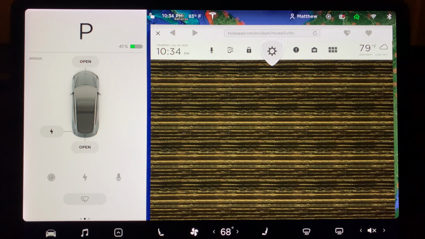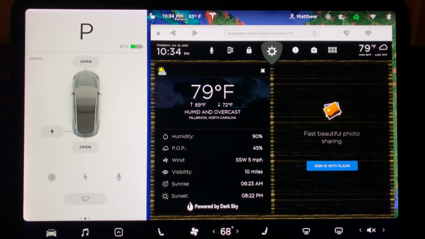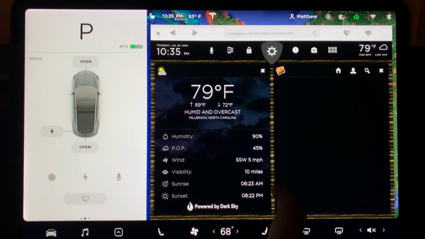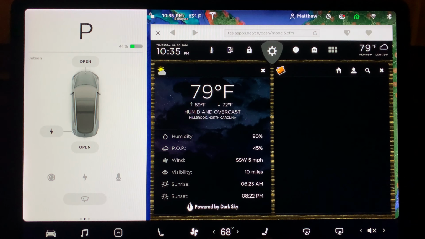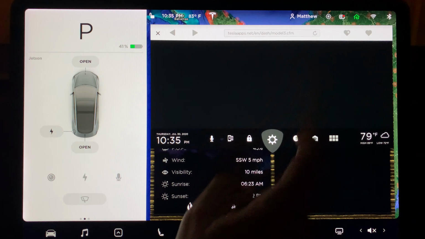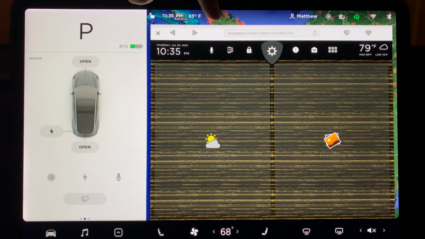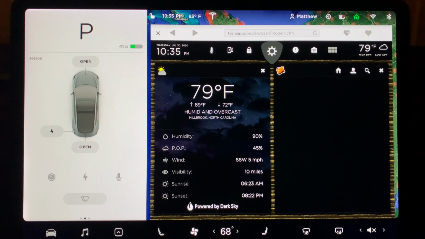After you type in the teslaapps.net link, you are greeted with a blank dashboard. But in this case, I already created a dashboard with 2 parts, a weather app on the left side and a photos app on the right side. If you click the gear icon in the top center of the screen, you are now in the dashboard menu. I'll cover that more later in the video.